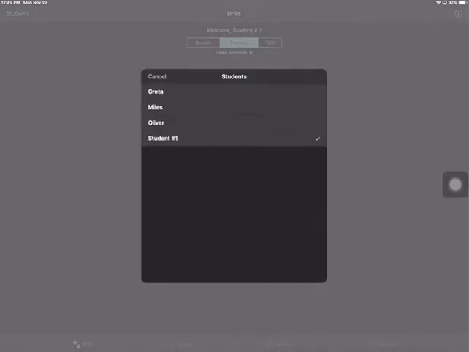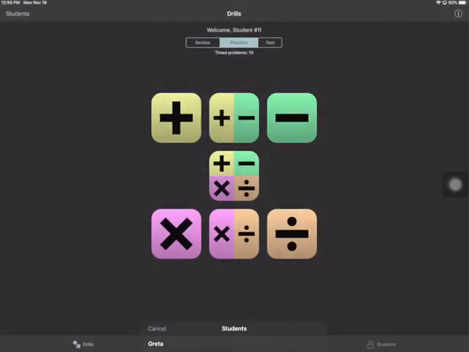It's called Math Drills. I'd recommend it for any elementary classroom that's working on facts. It's a really great way to generate data and also to try and get those students to beat their own speed scores, their own fluency scores.